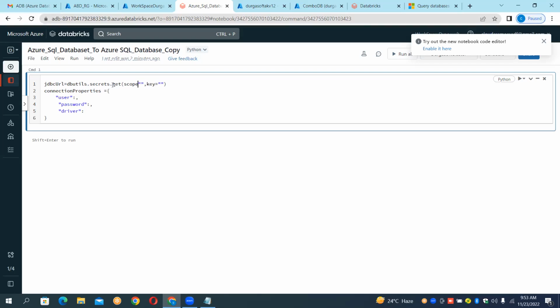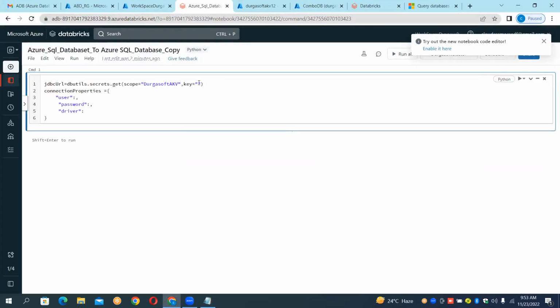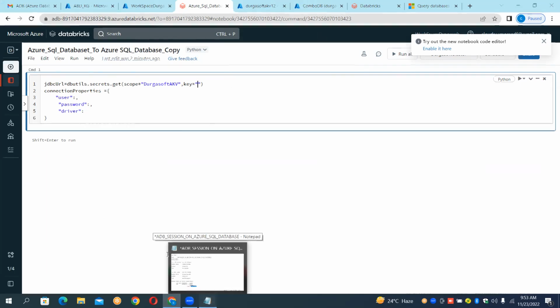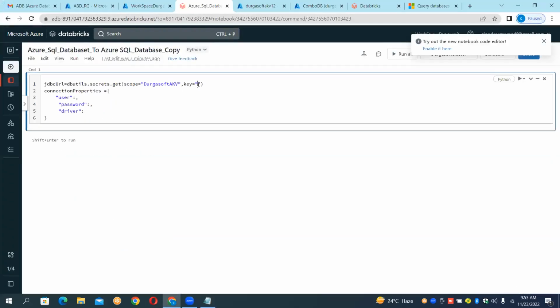What is the scope name, guys? Go and check the scope name. The scope name is Durgasoft AKV. Copy this. Now, what's the key name, guys? Tell me now. The key name is nothing but the secret, guys. The key name for the secret for the JDBC. I'm writing JDBC now, so you have to use the secret JDBC. Copy. That's it.